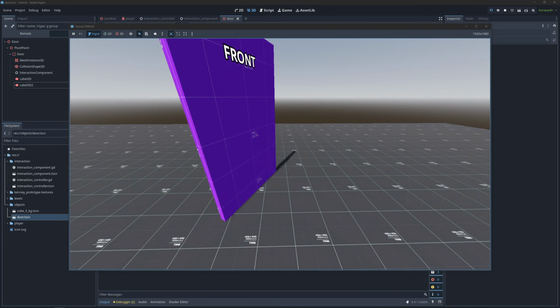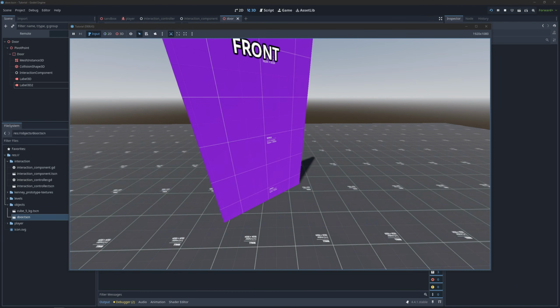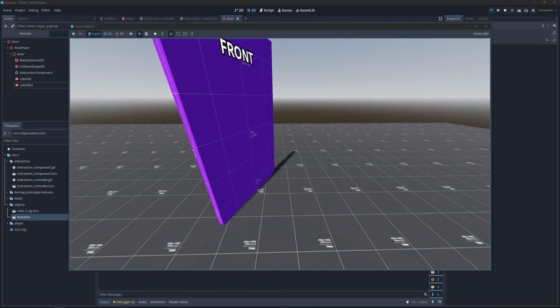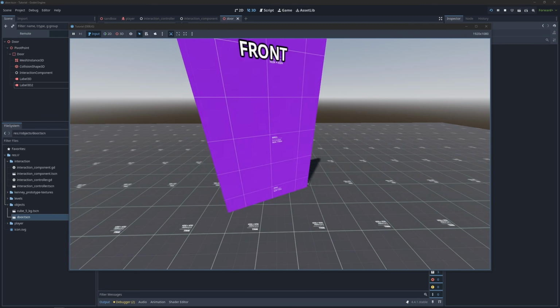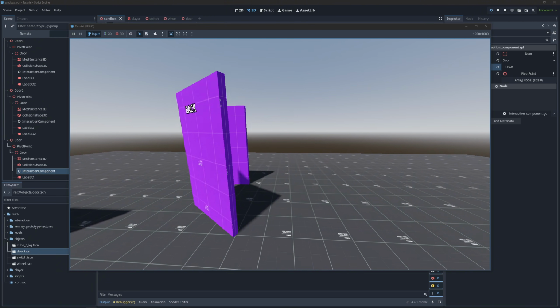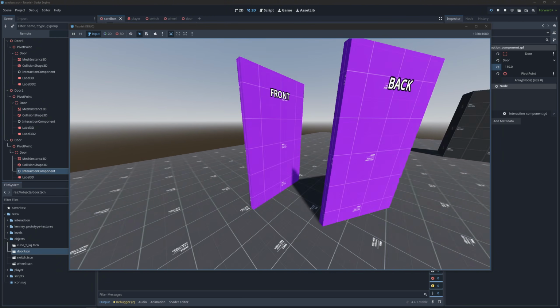In this episode, we are expanding our interaction system to include opening and shutting doors. Instead of simply pressing an interact button like E, we will be using our mouse to push and pull the doors open.